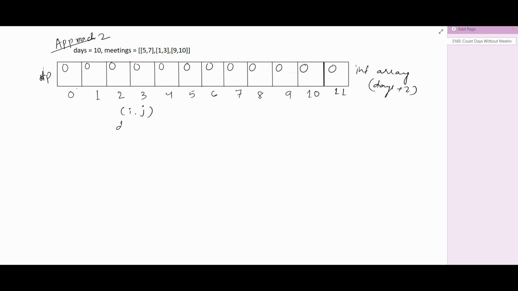I'll increment the ith index by 1 and I will decrement index j plus 1 by 1. So for example, we'll take the first meeting 5 comma 7. I'll increment index 5 by 1 and I will decrement index 8 by 1.